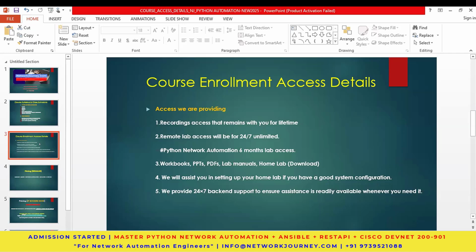And we'll be providing you the home lab setup too. Let's say if you have a good system configuration, then we'll help you set up a home lab so that once you are done with your remote lab access, you can further practice on your personal laptop. That will also remain with you for lifetime access. Whenever you want, you can access the labs.